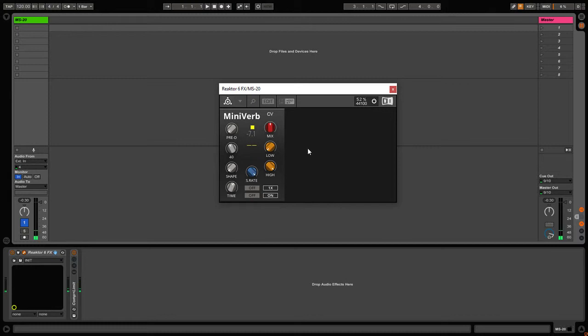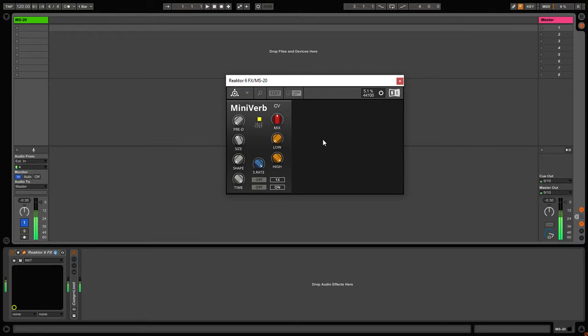Below that, we've got the time control. This controls the overall feedback amount of the reverb, going from an incredibly short amount of time to 100% feedback.